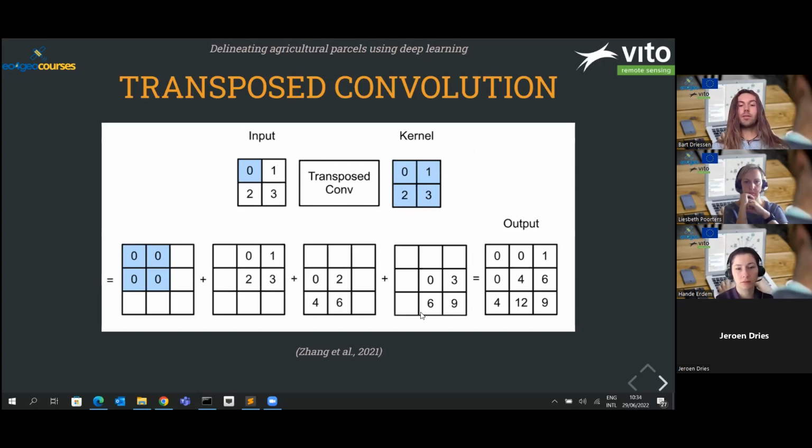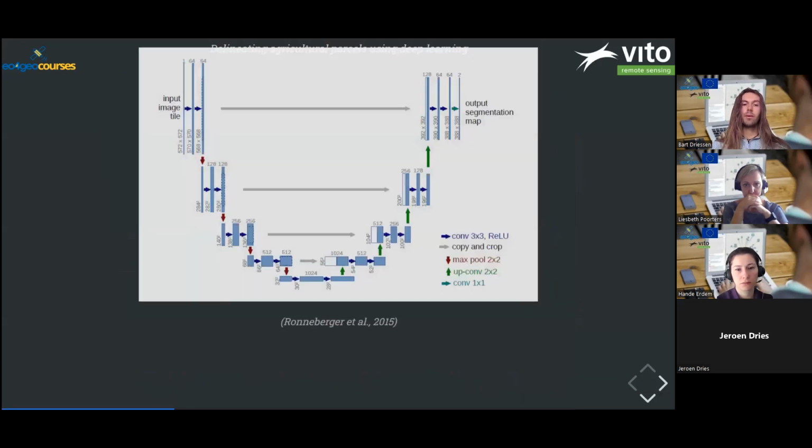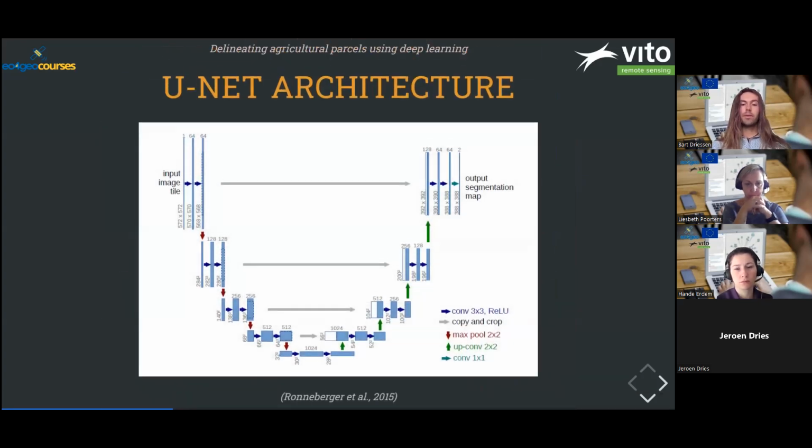So, and then at the end, you really add all of these results together, and you have basically increased your image size by doing this operation, right? So that is what they did. And they have a couple of extra things.